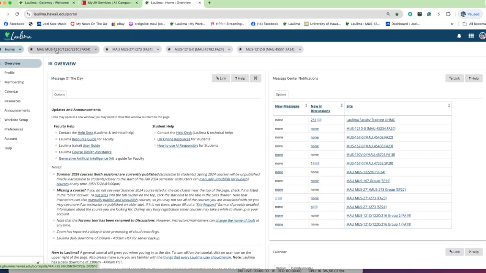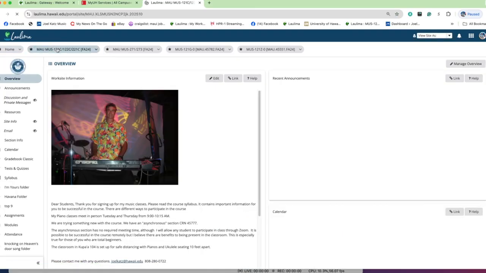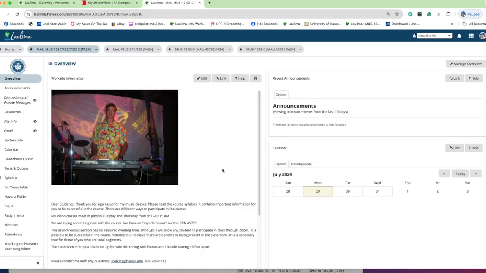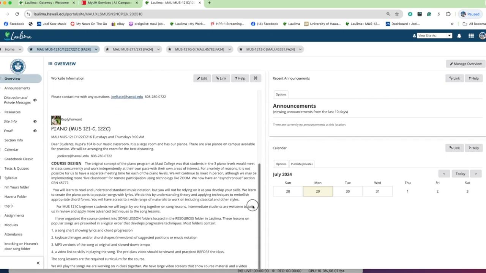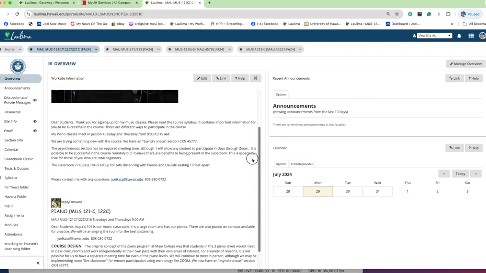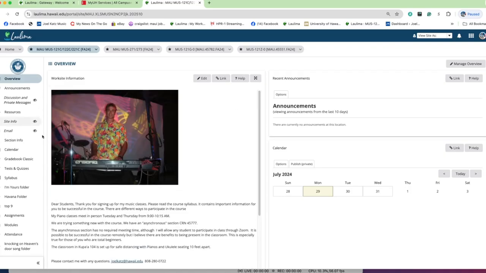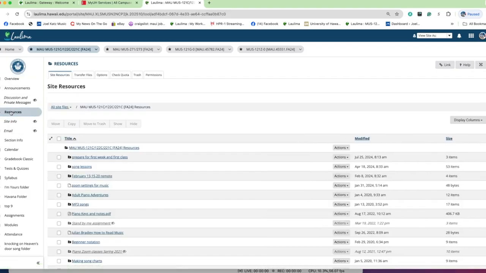So let's go to MUS 121C. This is what you'll see. So please read my introduction here, and I go over a lot of what I'm going to say here. We may have a couple of assignments. There's not a lot here that you need to pay attention to for our first day, other than this. Resources is where really everything for the course is. And here I'm clicking on that.